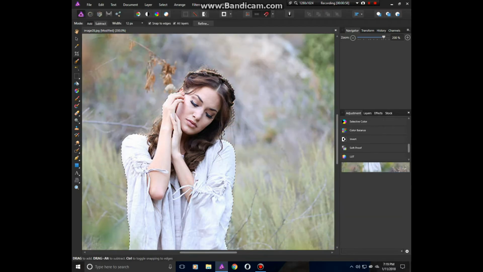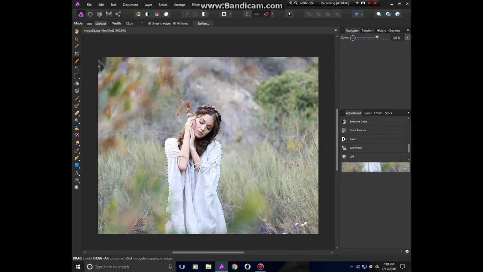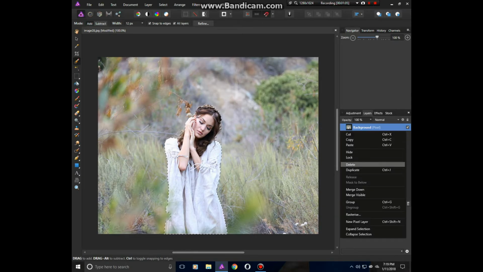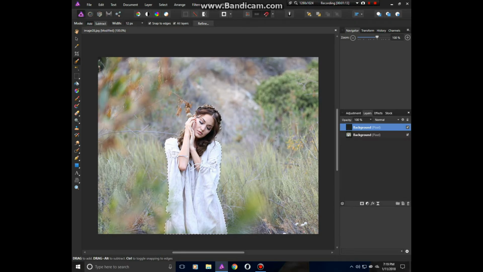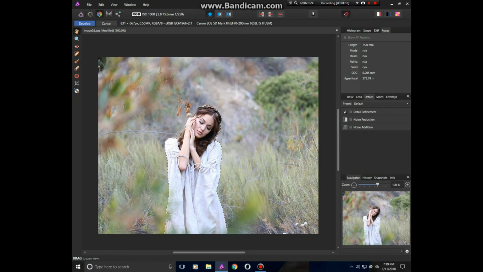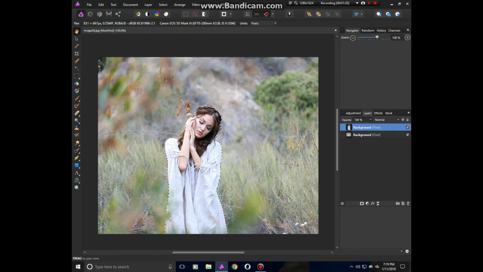Now apply it. Duplicate layer. Control J is the shortcut key for duplicate layer. Click on it. Now Control D. Sorry guys, Control D. Go to the first layer. First, then second.